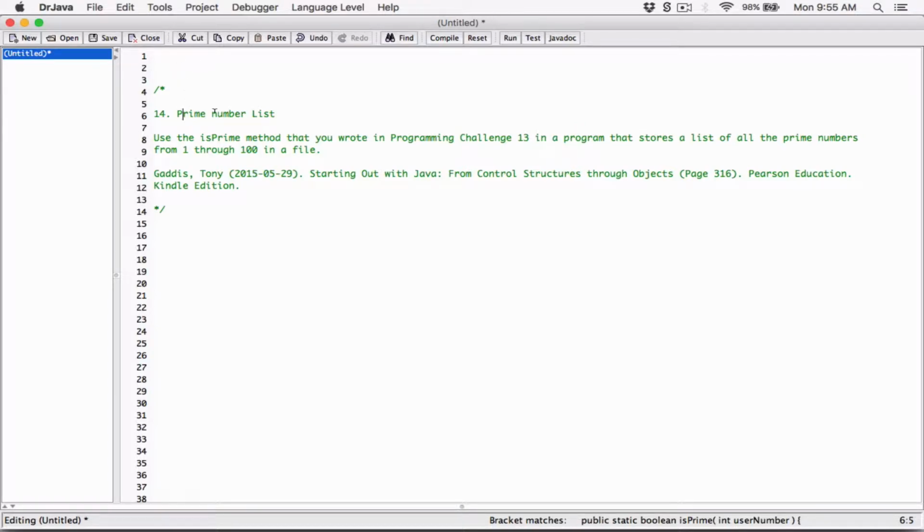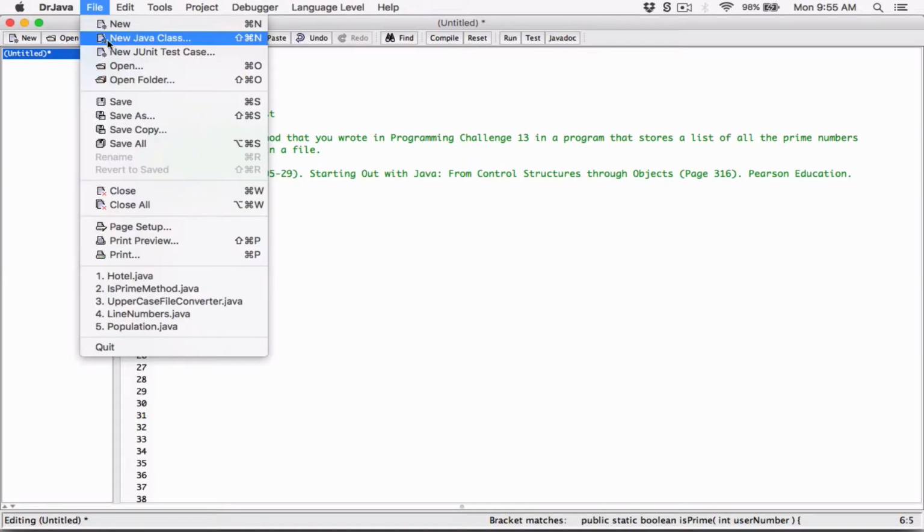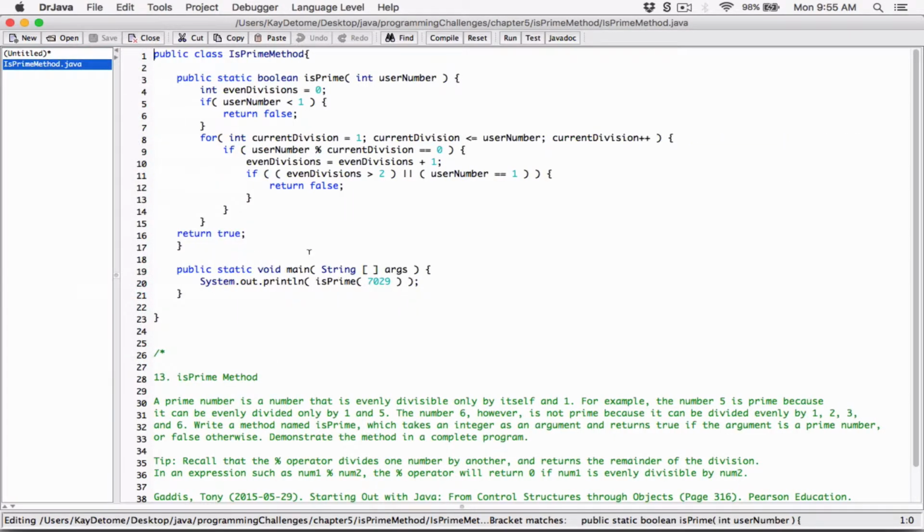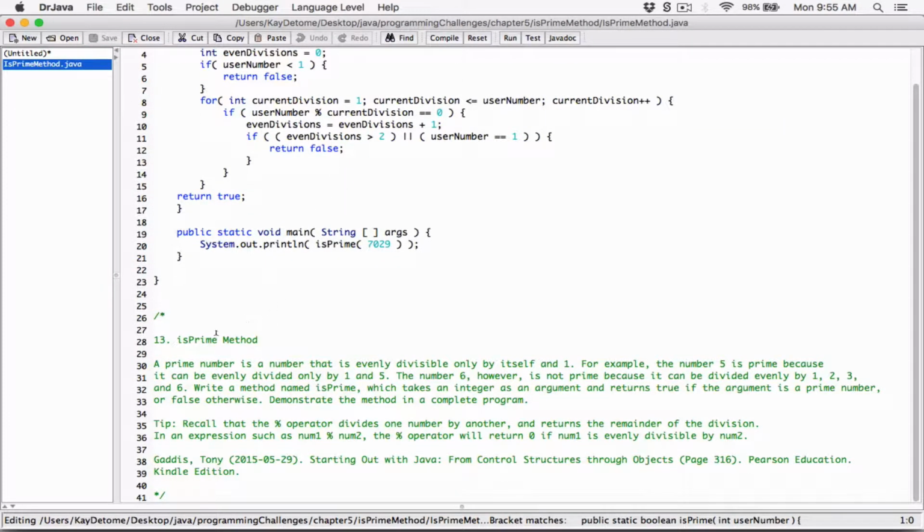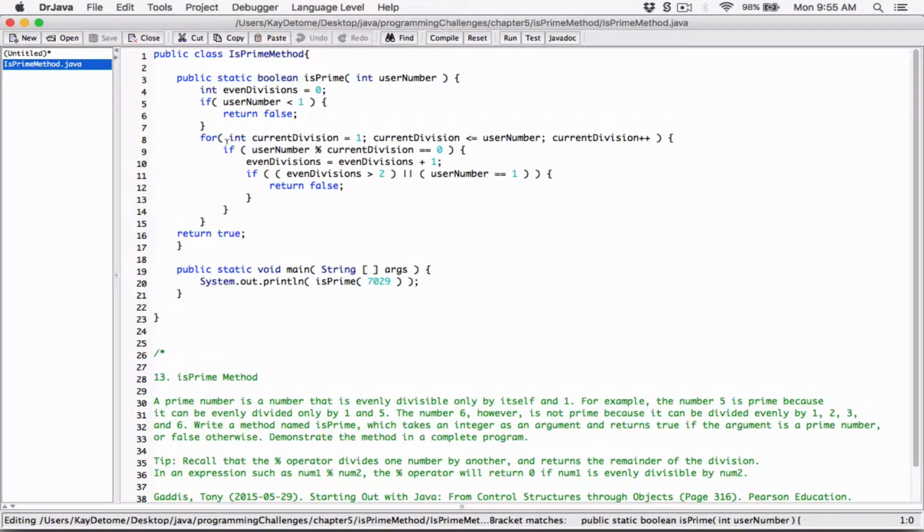So if you remember, the program before this one was an isPrime method. Let me just pull it out. I think I have it here. Yeah, so it was an isPrime method, and this method is defined to take in one argument, which is a number, and it returns true if that number is a prime number, and returns false if that number is not a prime number.